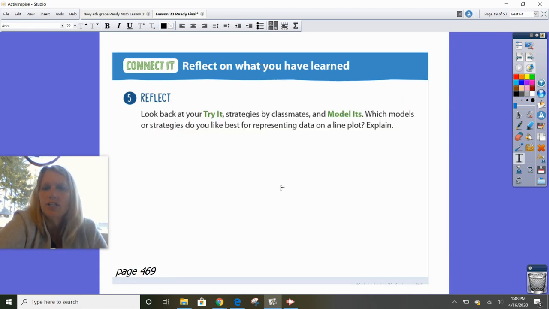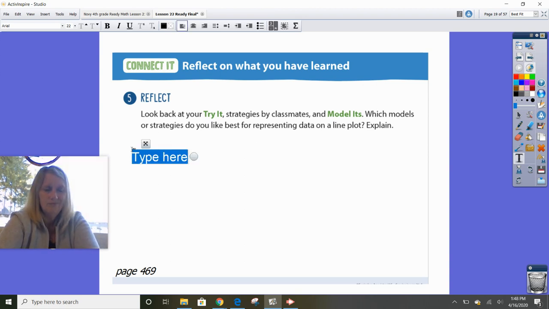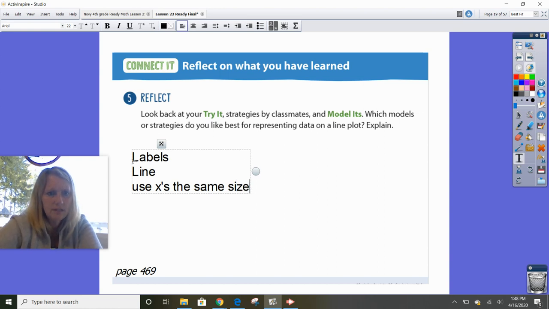Reflect. Look back at your try it strategies by classmates and the model it. Which model or strategies do you like best? The only real difference we saw was how much you label, because you need to have the line. You need to have the labels so you can understand it. So which models? Let's put down: you definitely need to have labels. You need to have the line. You need to use X's the same size. Let's just do a bullet list here. If you have something different, you can do different. I'm going to do a bullet style. All right, that one looks cool.